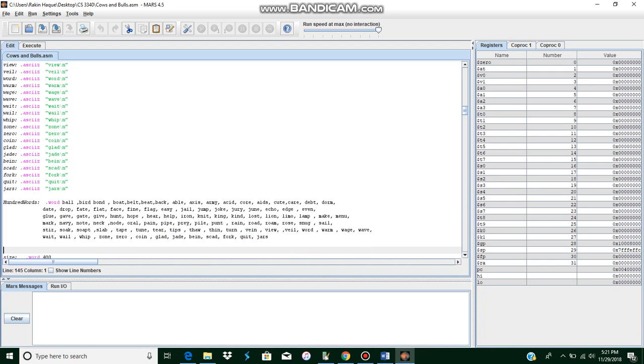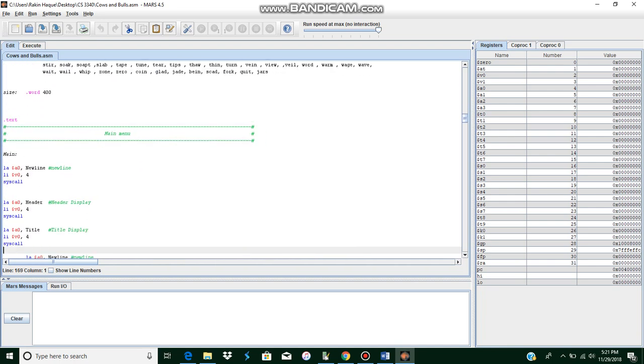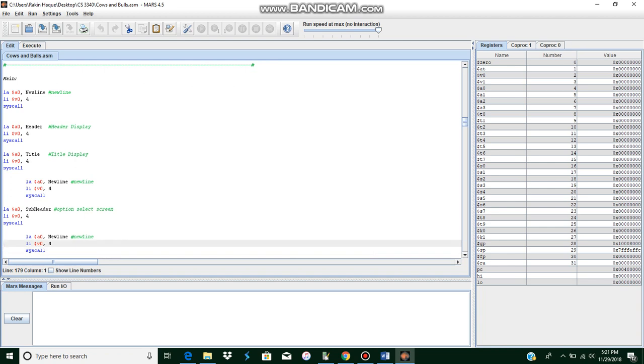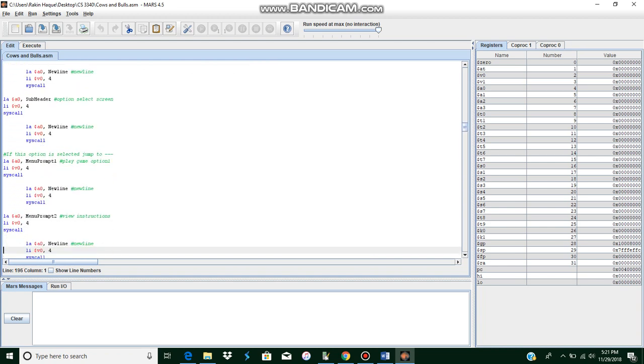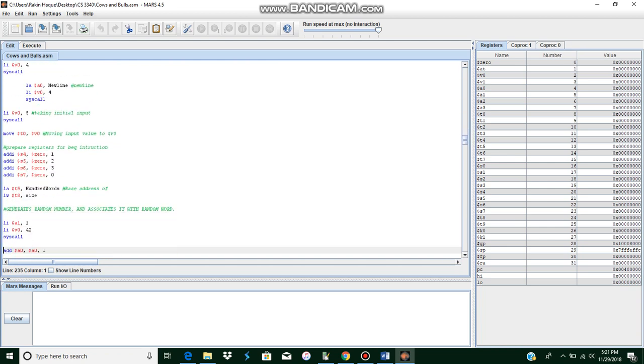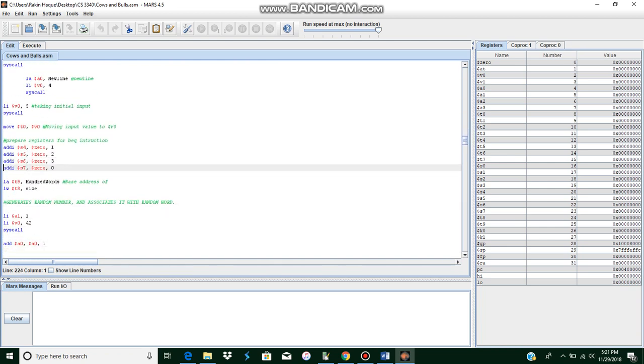Going down to our .text section, this is basically our main menu. This holds the main menu that the user has to go through to play the game. It has 4 different options, as you can see here. The first option is to play the game. The second option is to view the game instructions. The third option is to view the credits, and the fourth option, which is the 0th option, is to quit the game.